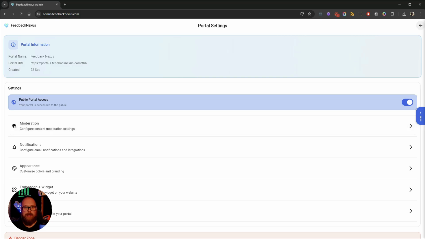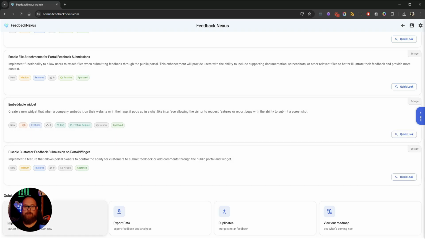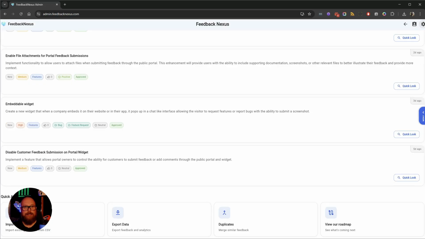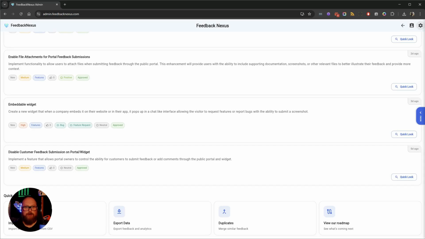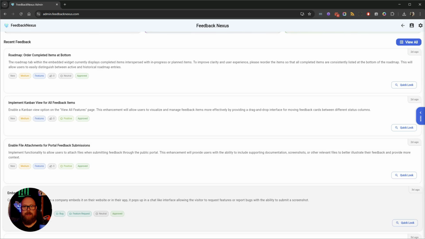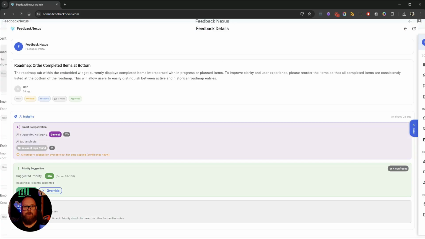Importing feedback. If you have feedback from another system that you would like to import, scroll to the bottom of your portal dashboard and click Import Feedback. Follow the instructions and your feedback will be imported and analyzed. Viewing feedback items. Your portal dashboard shows the newest 5 feedback items. Click the Quick Look button to view each item, or click the item itself to view all details.